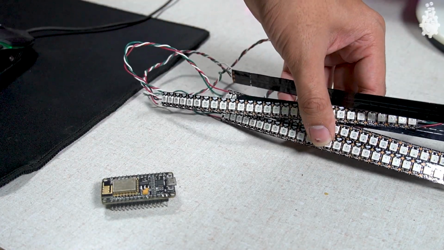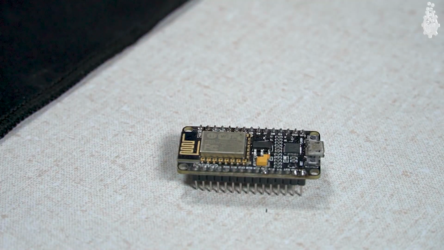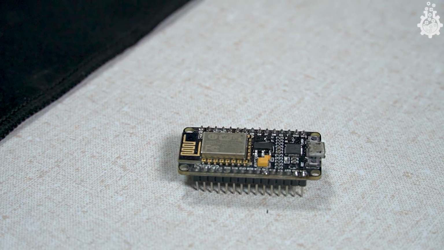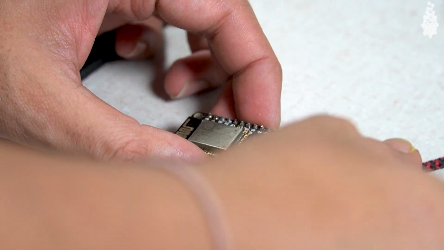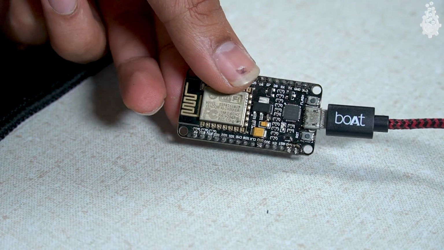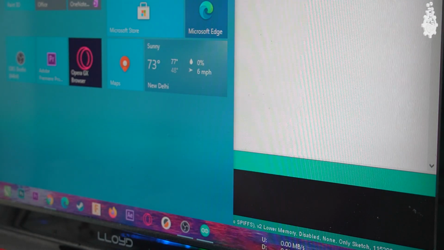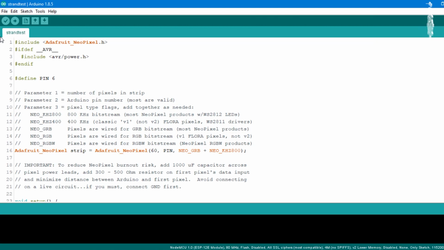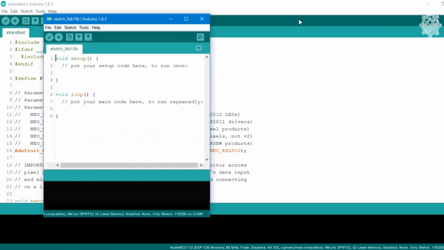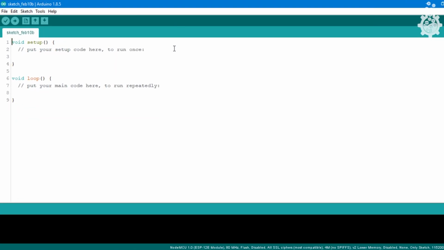After the soldering of the NeoPixel LEDs is done, it's time to code our ESP8266, or you can say NodeMCU board, for which we will first connect it with our USB cable to the computer. And let's move on to our computer for coding. First, you need to open up your Arduino IDE and then open a new sketch. If you are new to this Arduino microcontroller thing, I have a dedicated video for you guys.